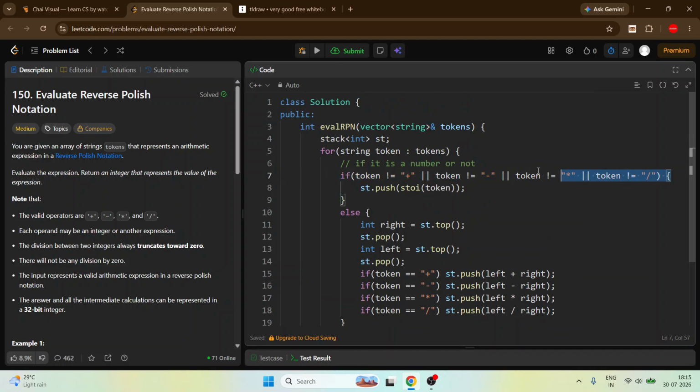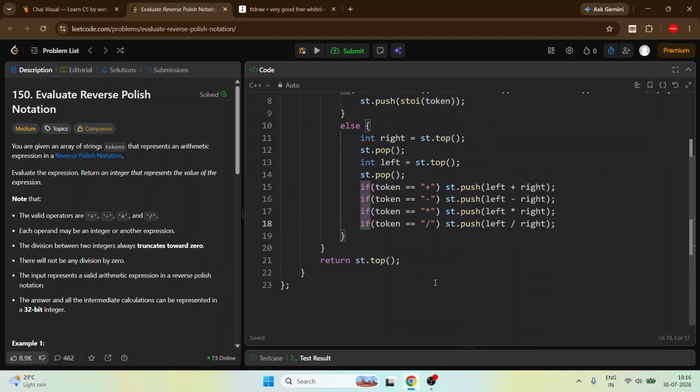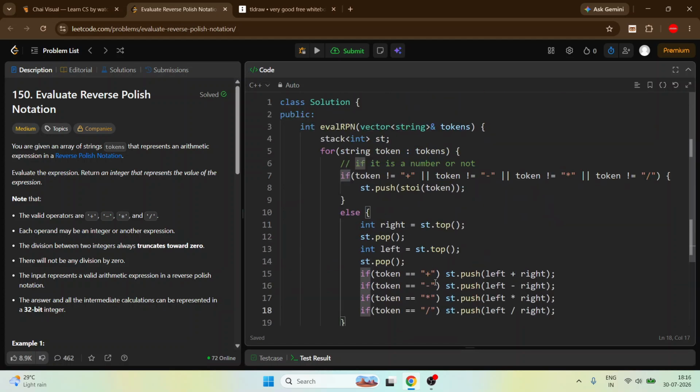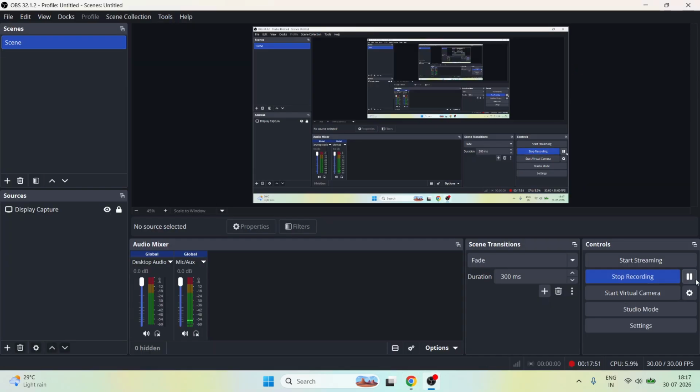Just take everything as string, push it by converting string to integer, then take the top value and check it here, left plus right, left minus right. Mm, it should work, but I am missing something. Let me debug it, actually give me time.